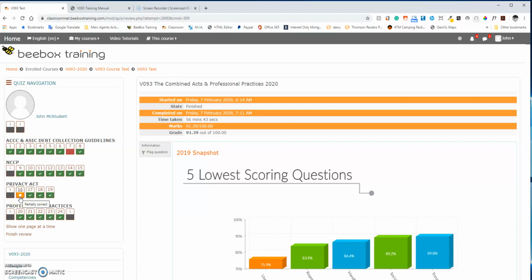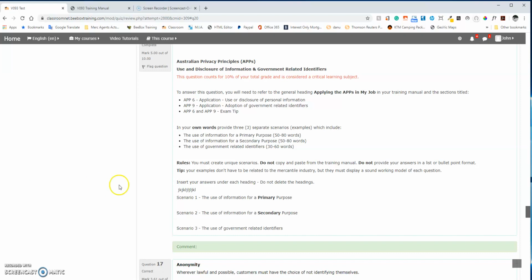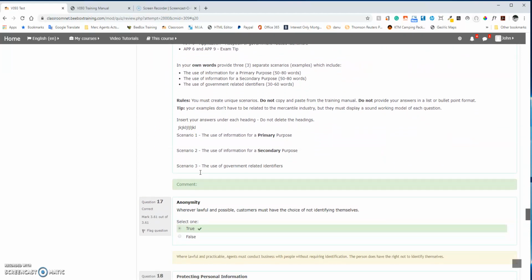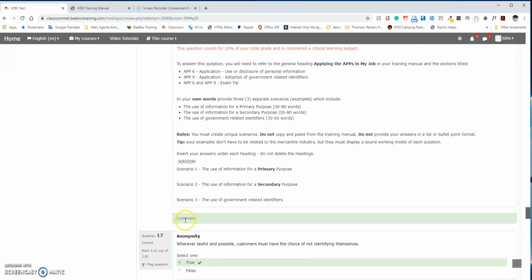So let's use that as an example. We'll click on question number 16 and it takes you there. In this case, this is a long answer question that holds 10 marks. This is what they call a critical question, accounting for 10% of the grade. So this student got half marks for that question, the 5 out of a possible 10 marks. There isn't actually anything to show you because we haven't provided a comment here, but in this green comment section is where you'll receive feedback from the course creator on tips on where you went wrong and how things can be improved.